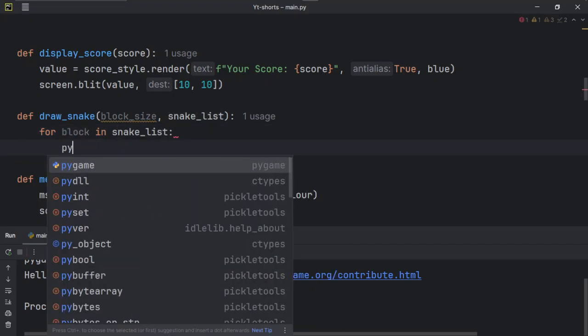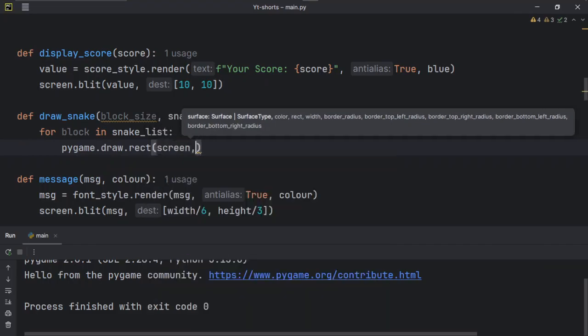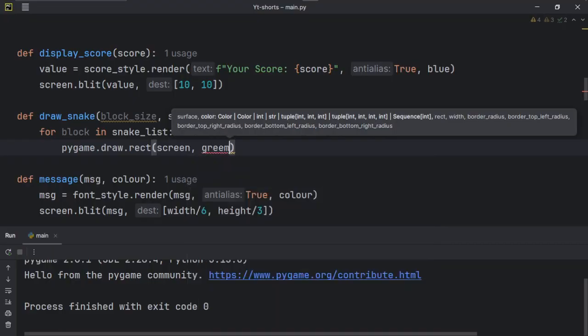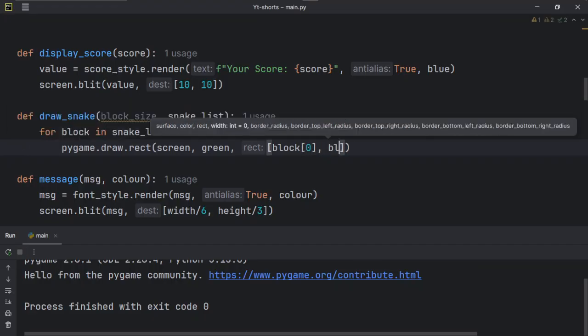We want to draw this on the screen, so you're just going to say pygame.draw.rect, and here we have screen, we have the color, which is green for our snake, and we have the element itself, which is the position. So the position is going to be position of block 0, then block 1.